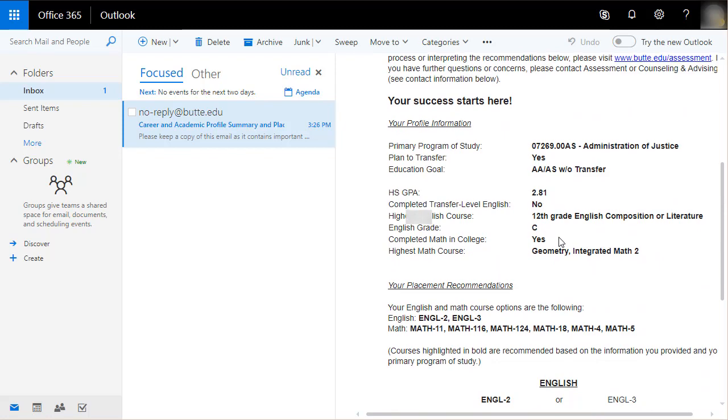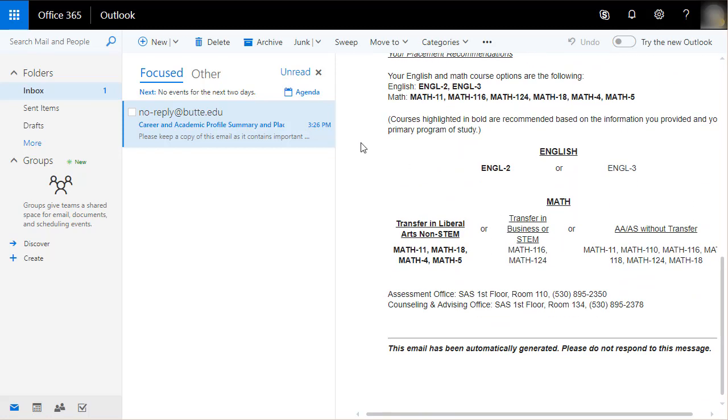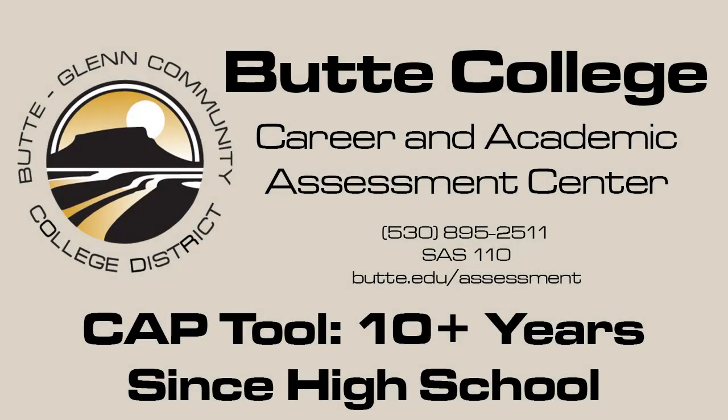If you don't see the email, try selecting the Other folder at the top of your inbox. If you still can't find the confirmation email, either try the CAP tool again or contact the Career and Academic Assessment Center at 530-895-2511 between 8 a.m. and 4:30 p.m. Monday through Thursday, or between 8 a.m. and 12 p.m. on Friday, or come by our office on the first floor of the Student Administrative Services building in room 110 at the Butte College main campus during our office hours.